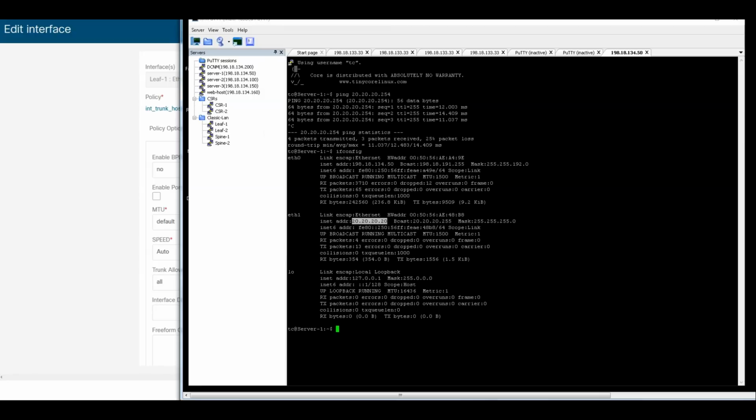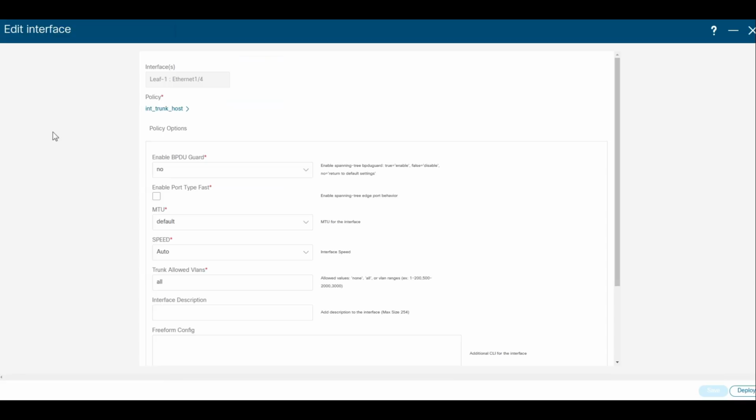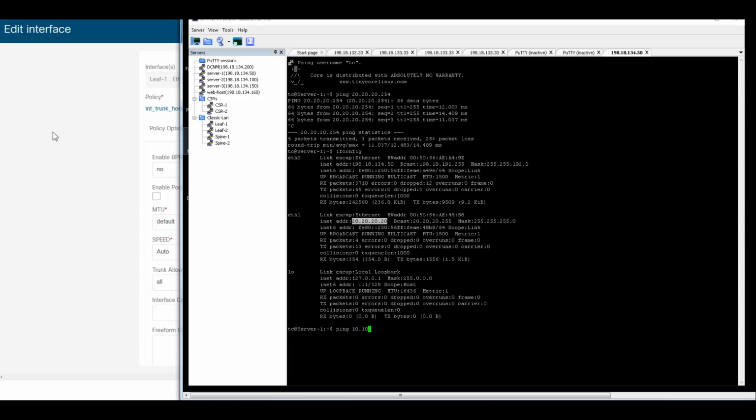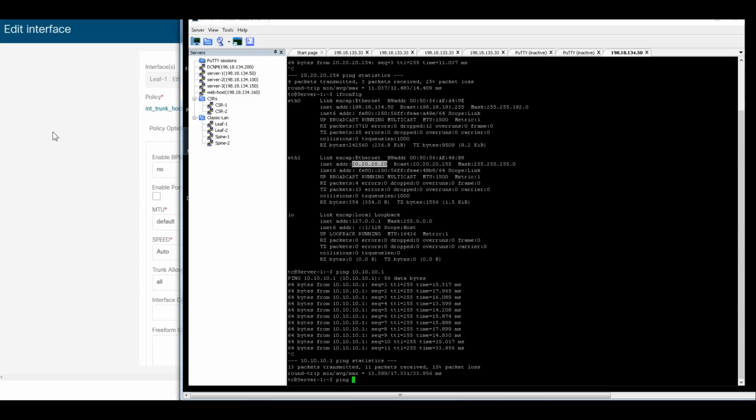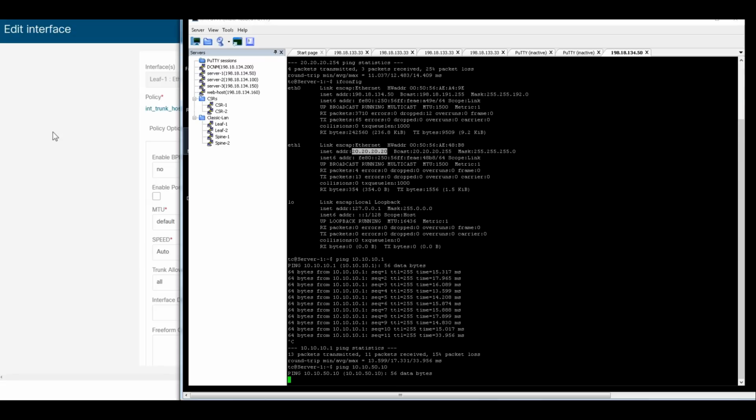Next, because the HSRP VIP is the default gateway for the servers, I have to advertise it in OSPF for the servers to reach the web host, which is in a different subnet. So now if I ping 10.10.10.1, I got a response. If I ping 10.10.50.10, log into my web host.